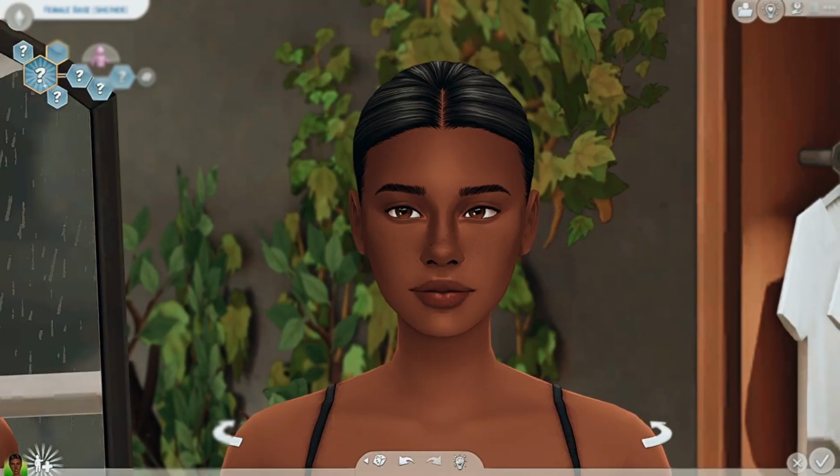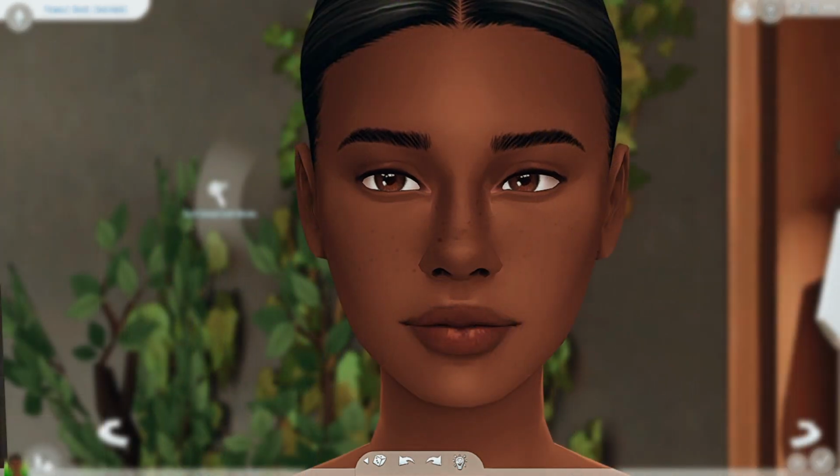Now to add more character to my Sim's face, I'm gonna use some face overlays. Starting with eyes, I use the eye masks by Sammy XOX. There's a bunch of options to make the eyes look more alive and really stand out.